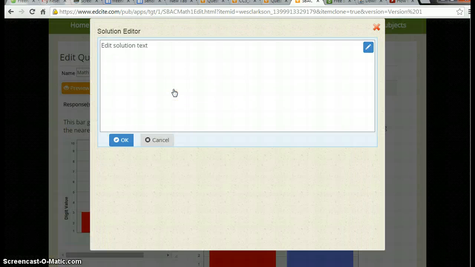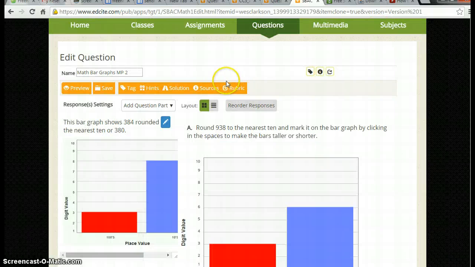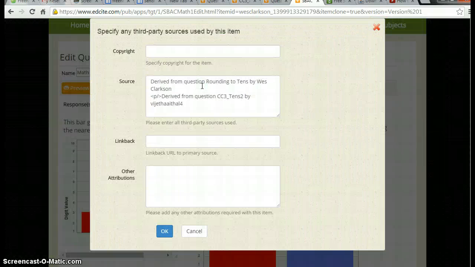The solution is the text that will come up for students if you allow them the option to see the solution. Sources is if you've used any information or text or copyrighted material or links or anything else that you need to give attributions or credit for getting the information or text from another website, because we want to be following the copyright rules.